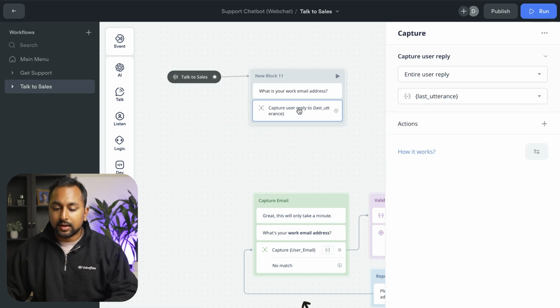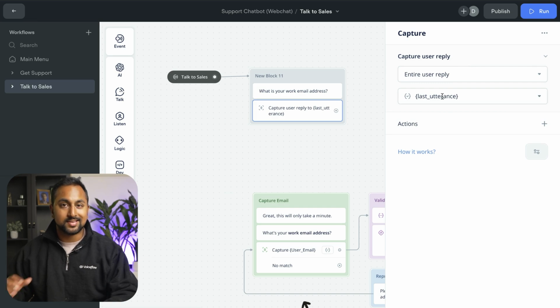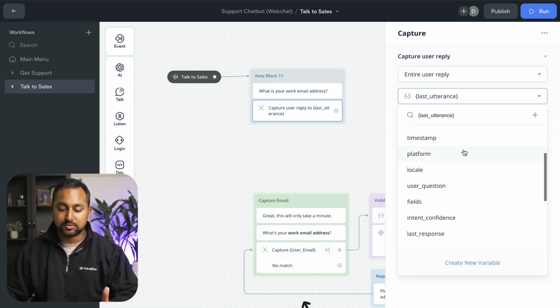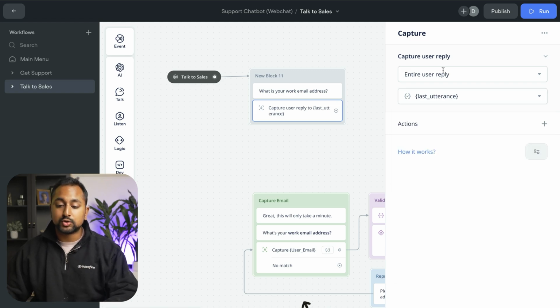Now, in the capture step that I just dragged out, there's two ways to capture things. One of them is you can capture the entire user reply to a variable. So that can be the last utterance variable or something else. Now, the last utterance variable in Voiceflow is the last thing that a user has typed into your assistant. So that's automatically saved. And you've also got some other built-ins like last response as well. That's the last thing the assistant said. So you can capture the entire user reply into this variable last utterance and then save that for later.